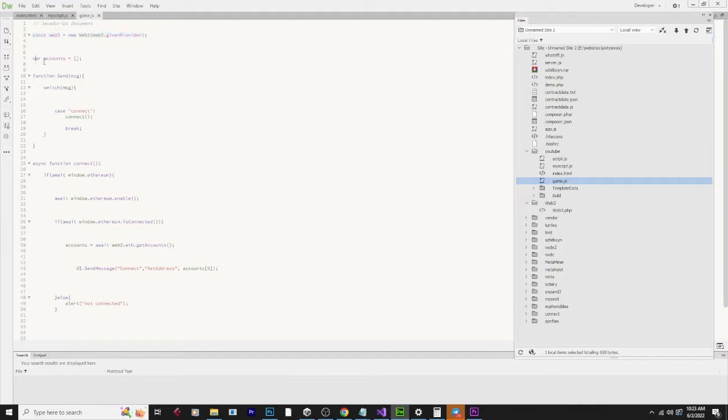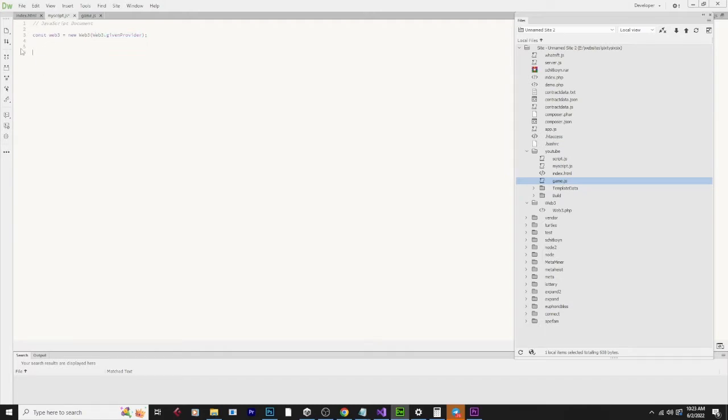After that, we're going to need to create an array called accounts. So we're going to create this in our script: variable accounts is equal to a new array, just like that. And this is going to store all of the connected accounts that are inside of our MetaMask wallet.